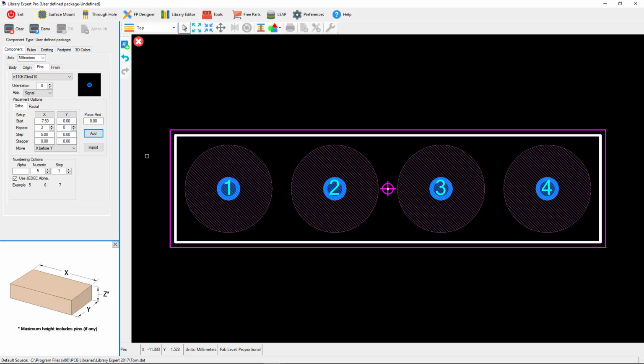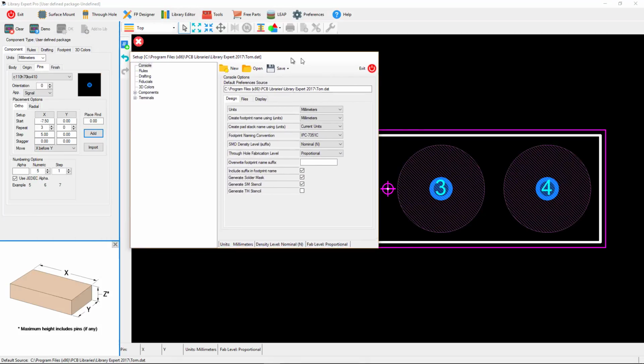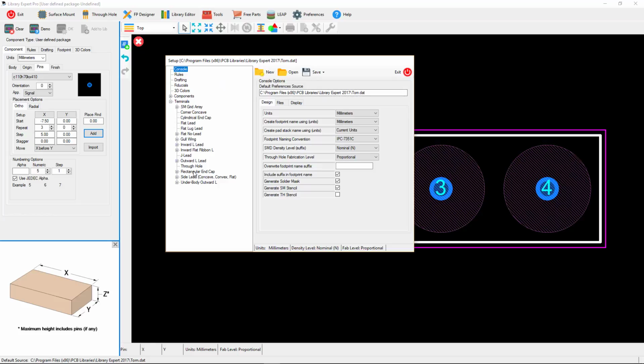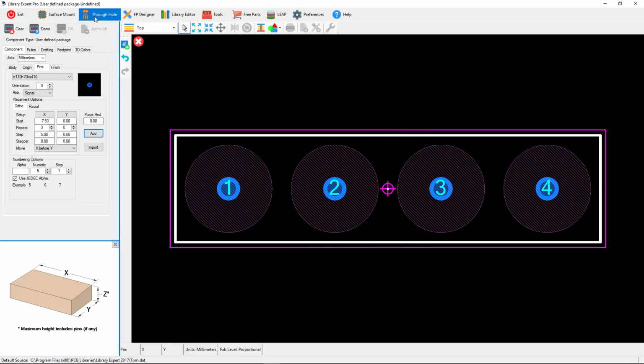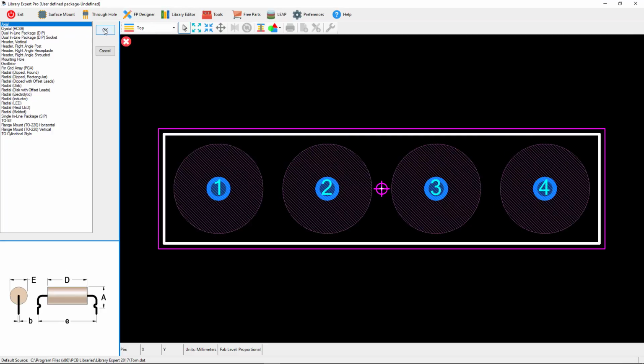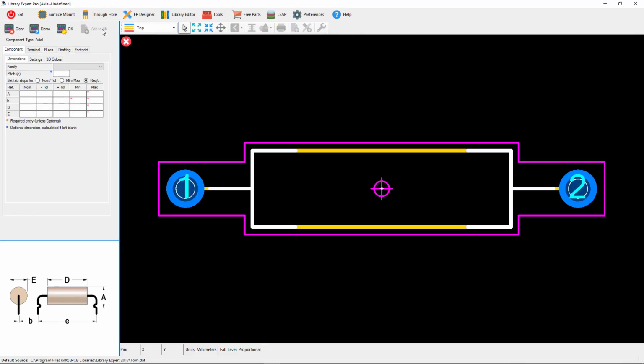Now let's say that you're using Library Expert Lite and you want the same feature. And you don't have these global preferences here like the Library Expert Pro does. We'll go back to through hole and turn this value off. So it's turned off by default.